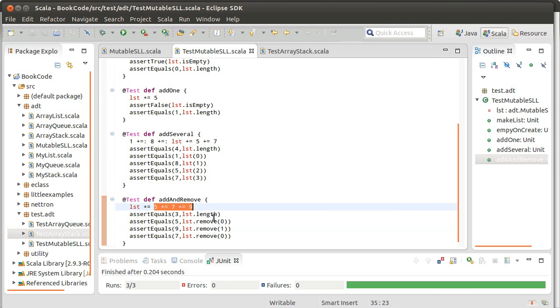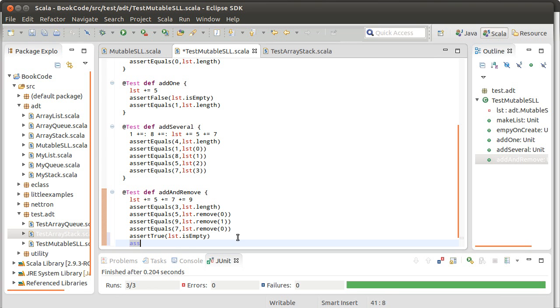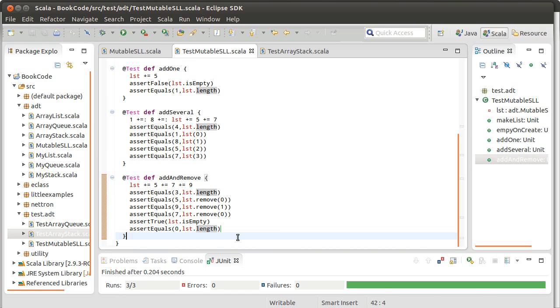So it starts off with 5, 7, 9. The remove 0 takes off the 5, so all we have is 7, 9. When I remove 1, which is not the first element, it takes off the 9, and then all we have left is the 7 to remove. And it would be nice to check to make sure that the removes are updating the size properly. And there we go. Okay, 4 tests, still a green bar.